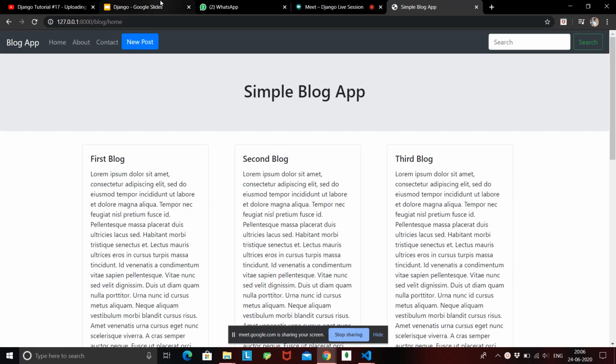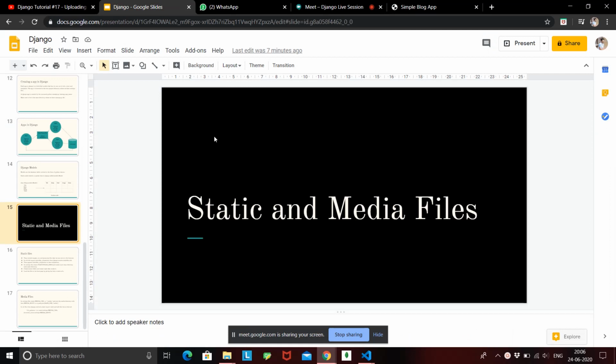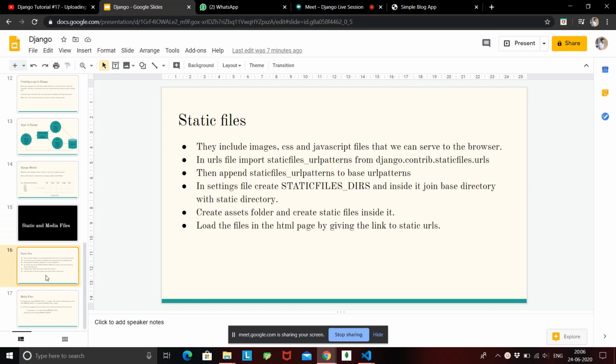Okay, so what basically are static files and media files? Let's start with static files. They include images, CSS, and JavaScript that we need to serve to a browser. Static files are basically the files that we are already going to write inside our code, and that will be used to design or modify the website ourselves. In basic web development, we just create the CSS and JavaScript files, paste them in the same directory, and just give the path to that file in our HTML page.